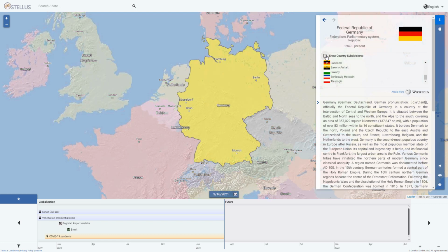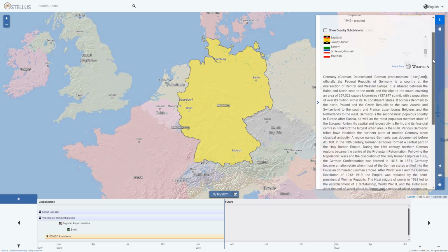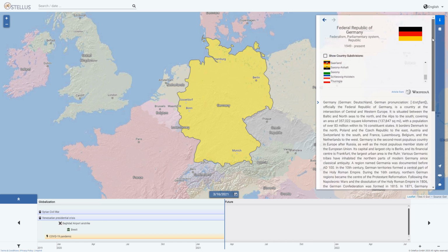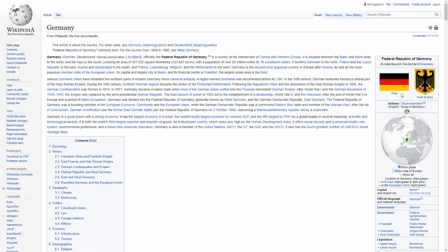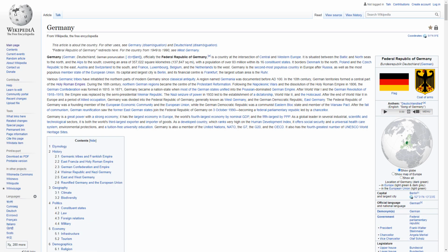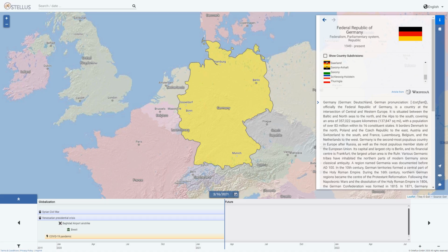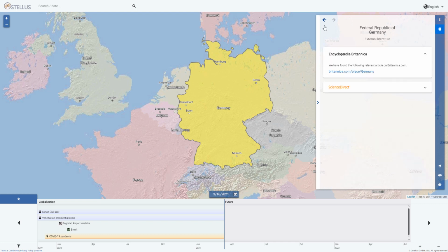The Ostellus Atlas provides easy access to a variety of external sources of information. One of them is Wikipedia. Other external literature include Encyclopedia Britannica and academic articles from Science Direct.